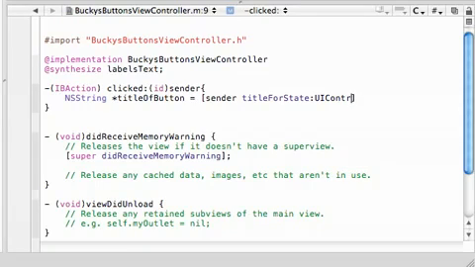I know, control state normal. There we go. And what this pretty much means is the normal state of the button. I know they made the longest, most confusing word, but this pretty much means your normal button. So now check this out.